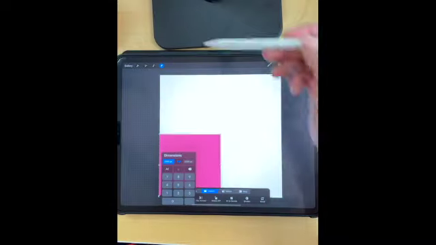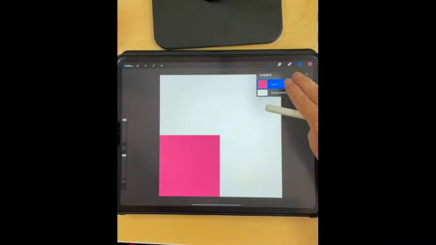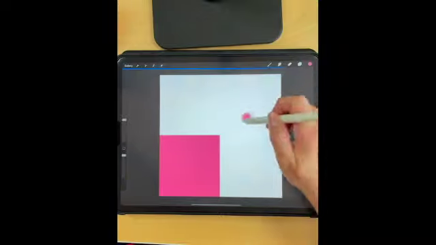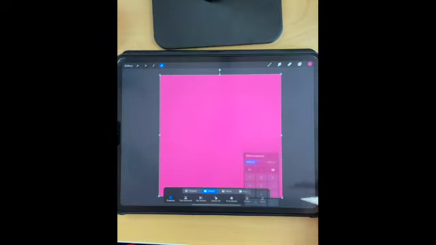2,000 by 2,000, release, select that layer with 2 fingers, save and load, and add that selection, and one more time. I'm going to do it for the fourth corner.